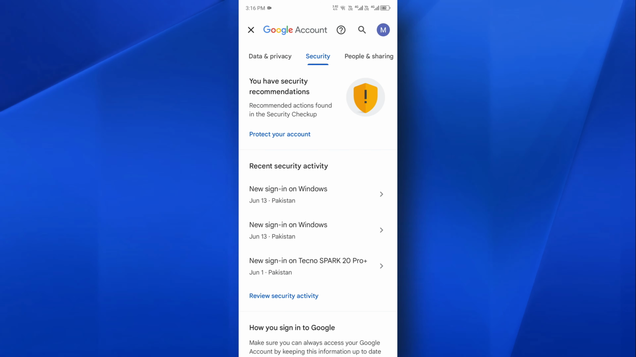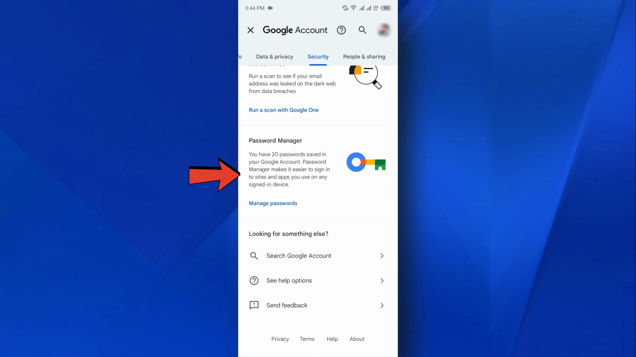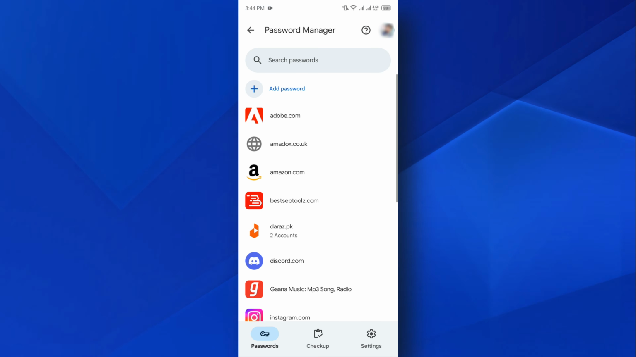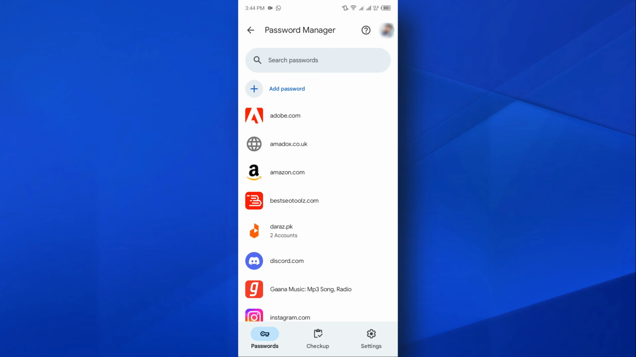Under the Signing in to Google section, scroll down and find the Password Manager, and tap on it. Here, you'll see a list of all the passwords saved to your Google account. Look for Mail or Google, and tap on it.